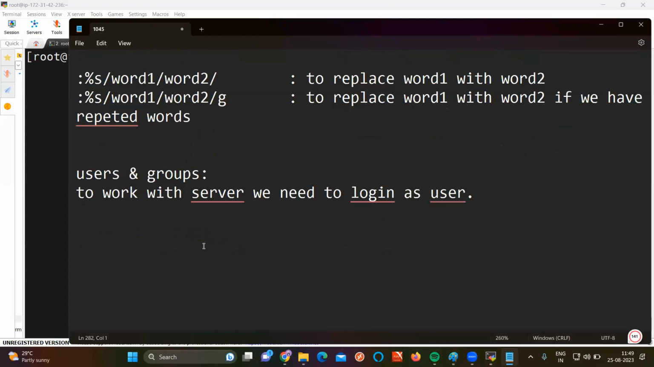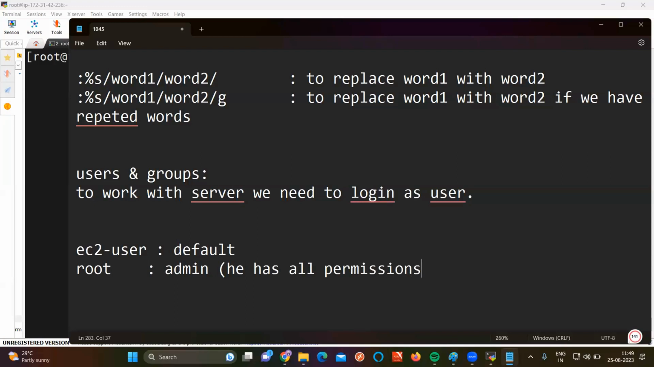But before that, let's understand how many types of users we have. While you are logging into the server, you are logging in as the default user. The second user in Linux is the root user. He is like an admin. He has all permissions. Clear, sir? What is your default user? Sir, the EC2 user. Which user has full access? The root user. He is the admin. He can do all activities. Why? Because he has entire permission.